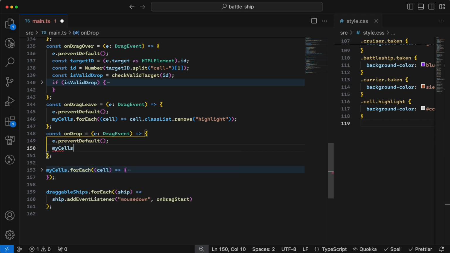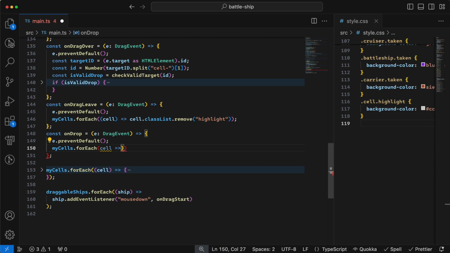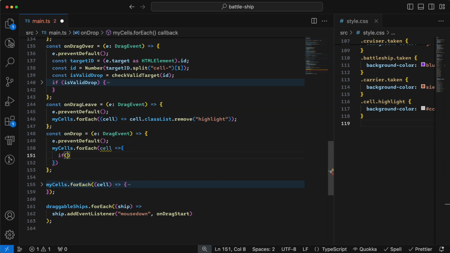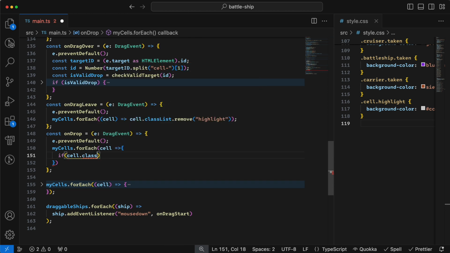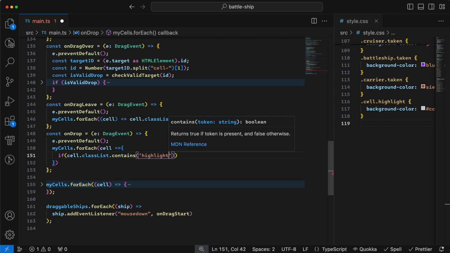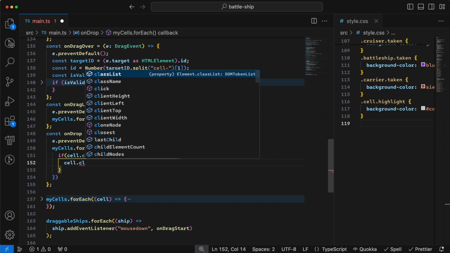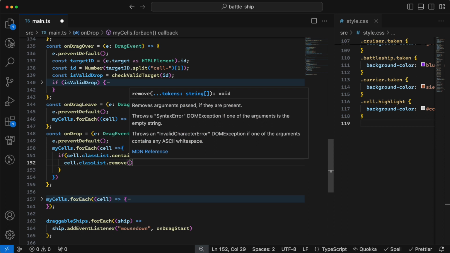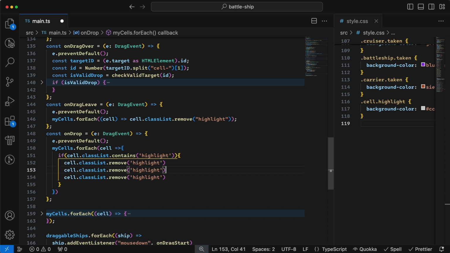So my cells, then for each of them, I would do this. I would check that if that cell dot class list contains the word highlight, which means that I can drop on this one. So I would remove that class and then add two more classes.